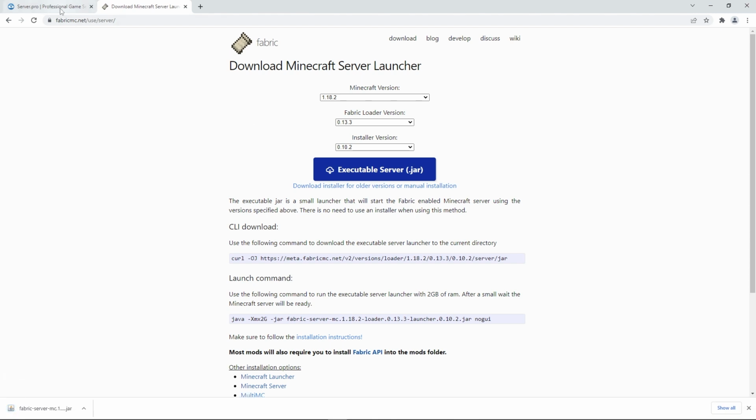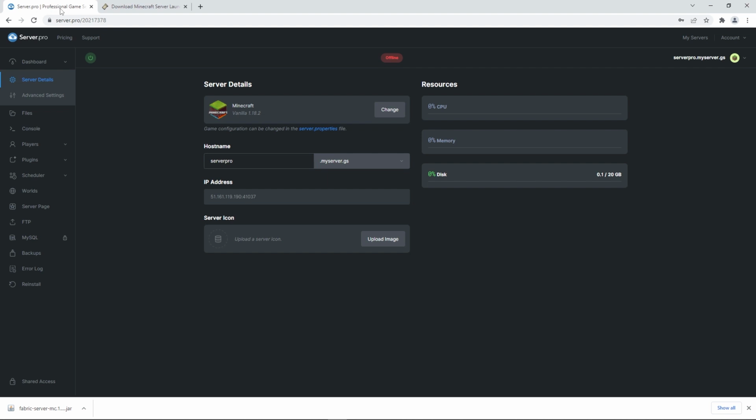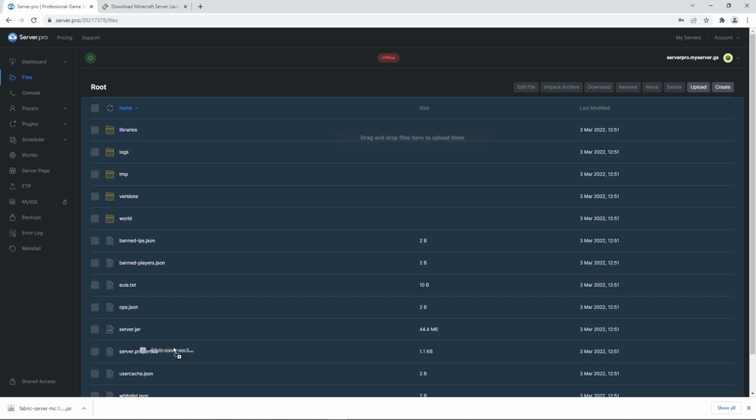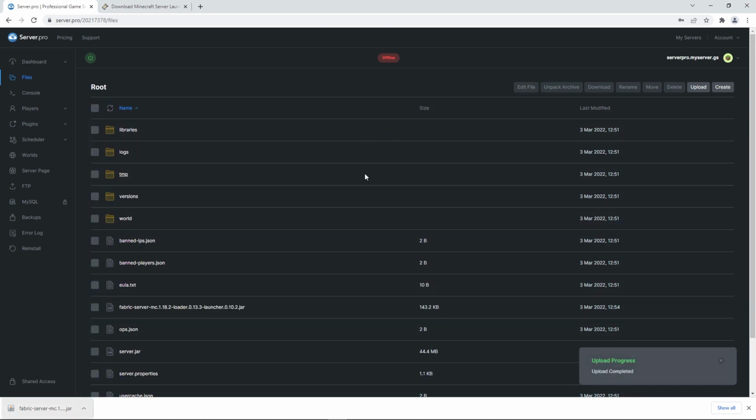Once it's downloaded, make sure to head back to your Server.pro dashboard. Before continuing, make sure to turn off your server and then head into the files section. There, you want to drag in the server jar and wait for it to finish uploading.